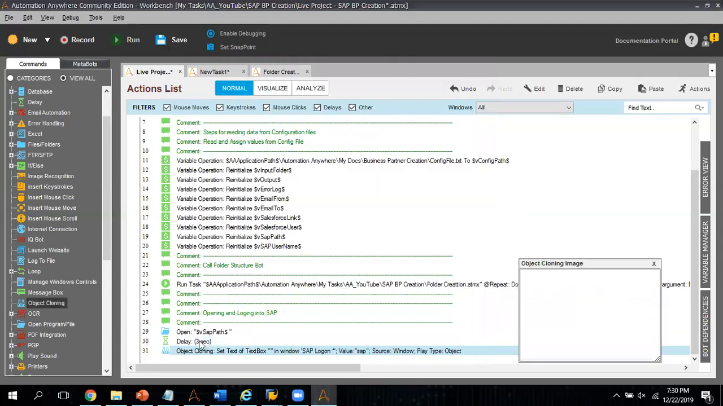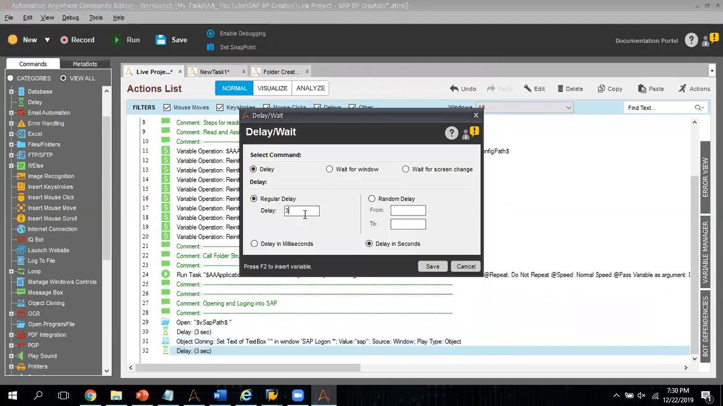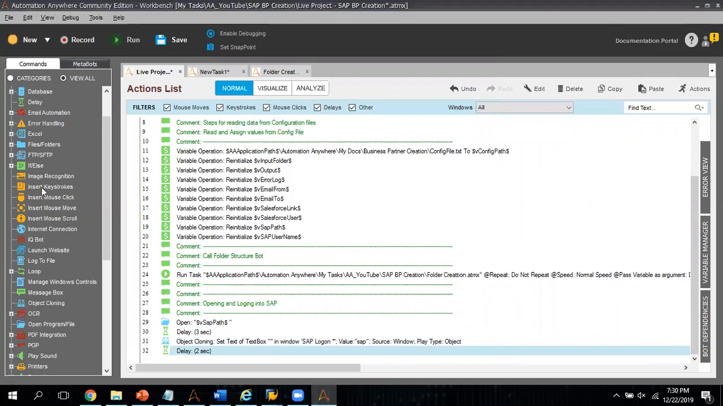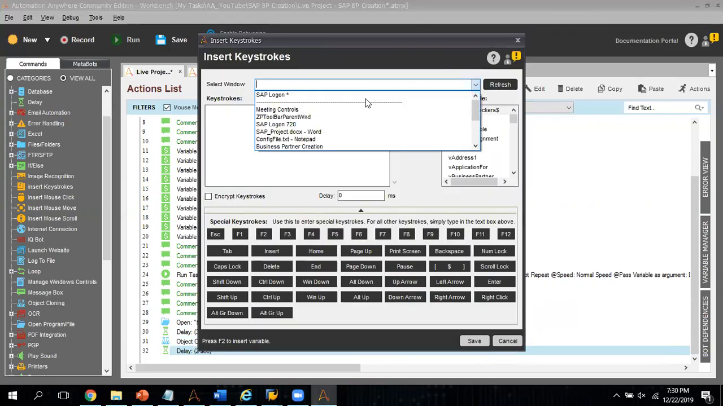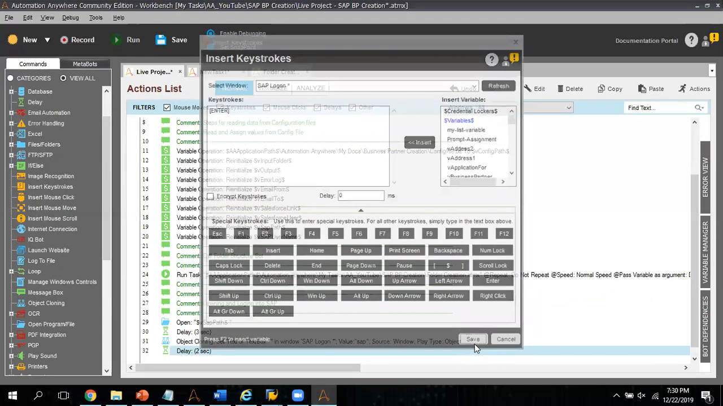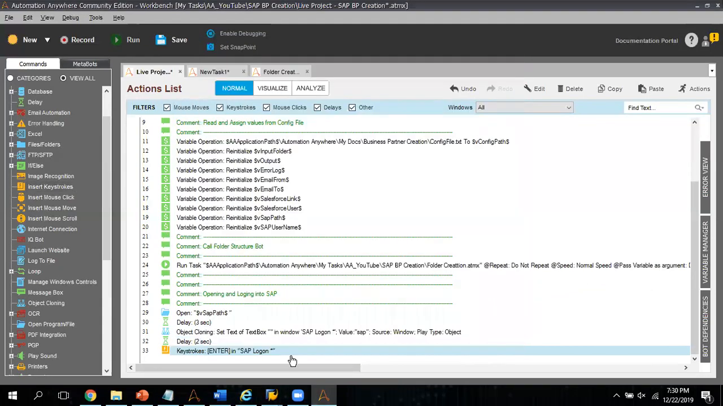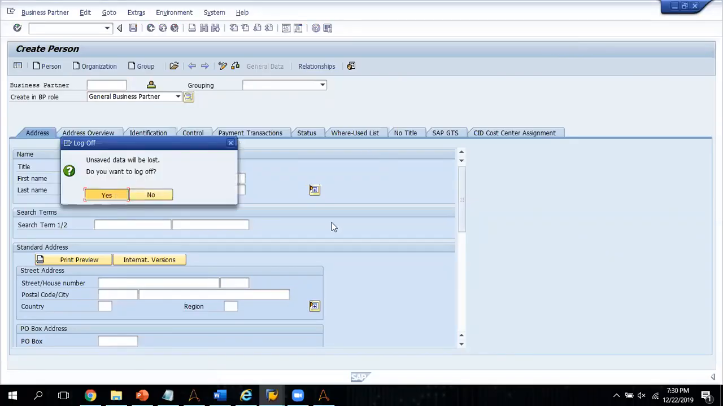After that, let me put another delay here. Let's put 2 seconds of delay. Next, I will use a keystroke which will press enter. Same thing here: I will select this SAP Logon and put an enter. So let me quickly run this part. I'm closing this, so the bot can open the page which we are expecting.